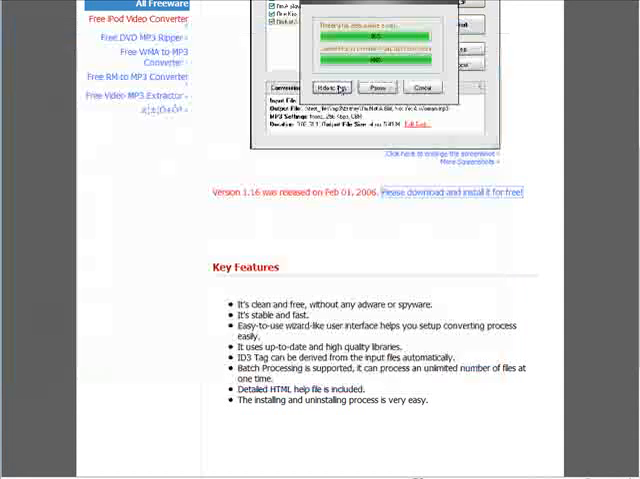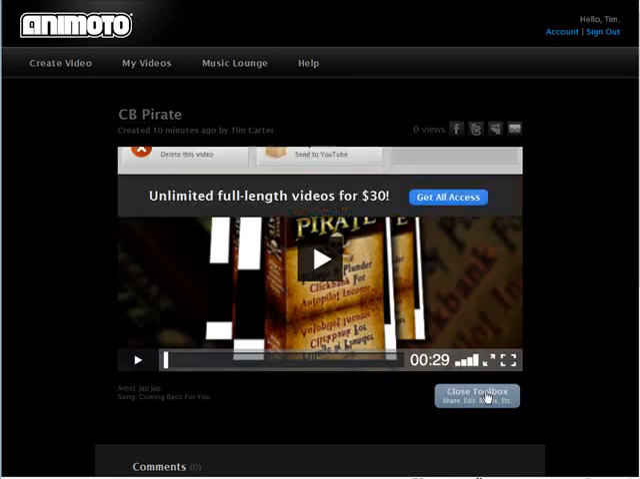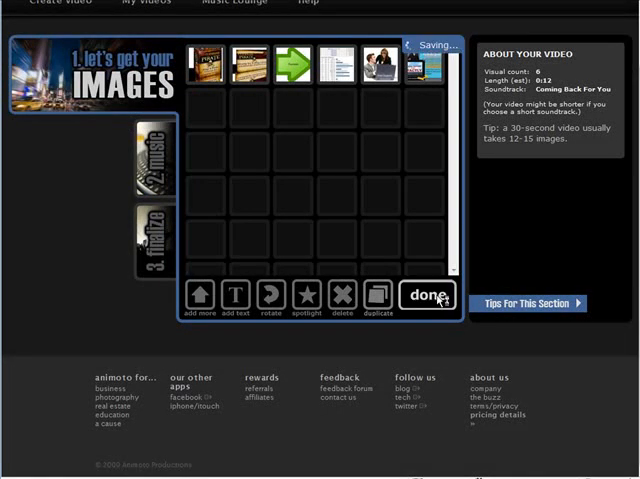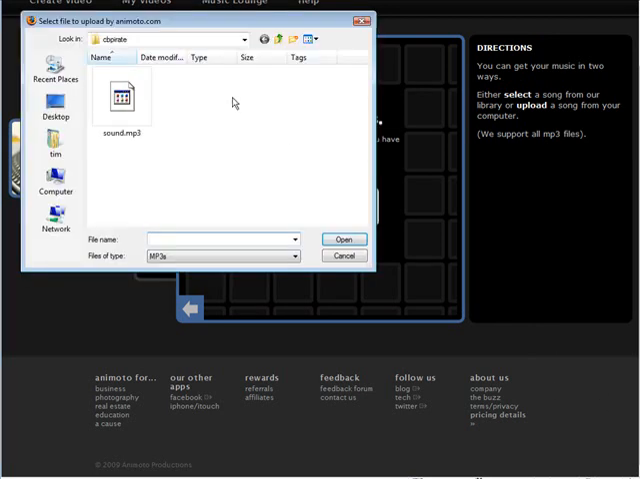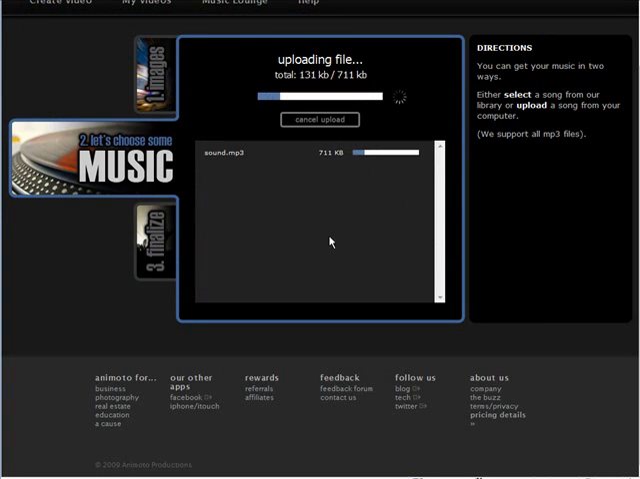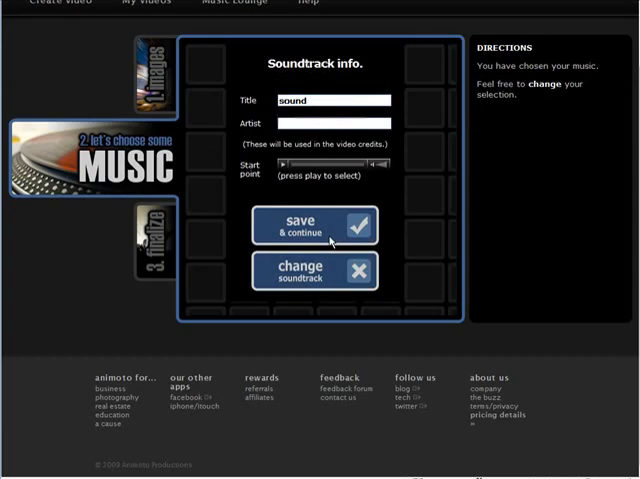Okay, so now we can go and continue on the Animoto side. So let's go back to Animoto. Let's go to our toolbar and edit. Okay, we're going to go past pictures there, and we're going to change the soundtrack. And we're going to upload from our computer, and there's our MP3. Okay, so it's bringing it in. Okay, so here we can fill in what we want now because we actually used something from our own computer. So we could put CB Pirate or whatever we want here. And under artist, you just put your name, save and continue.